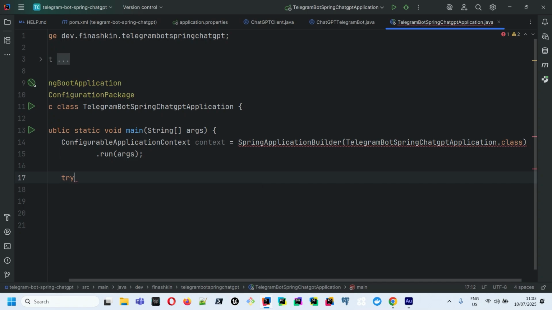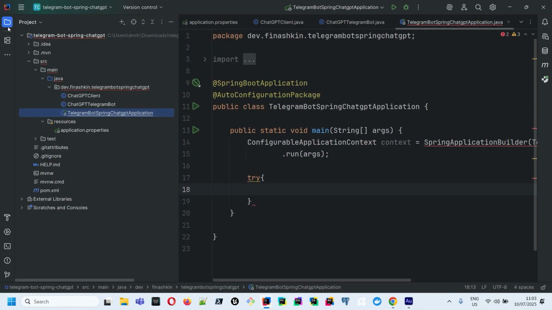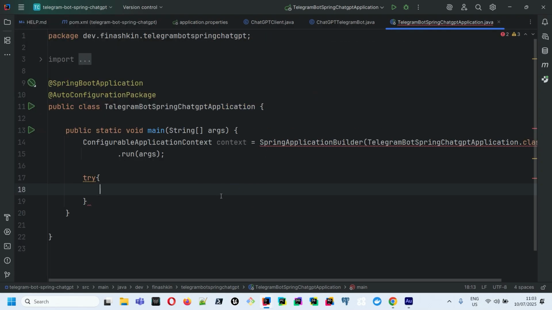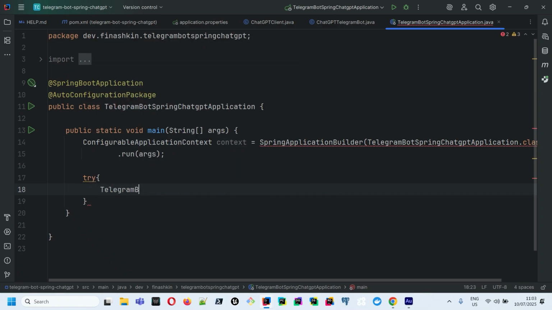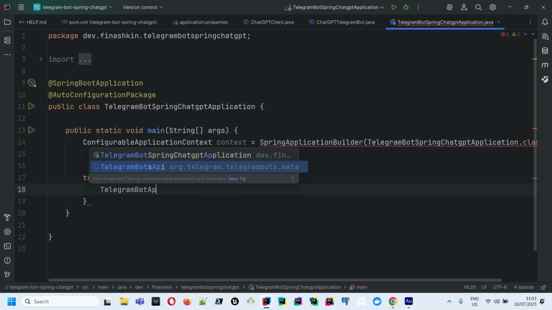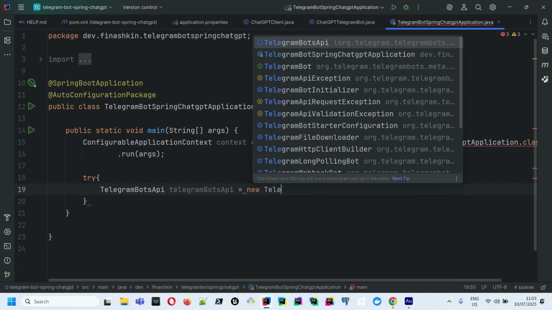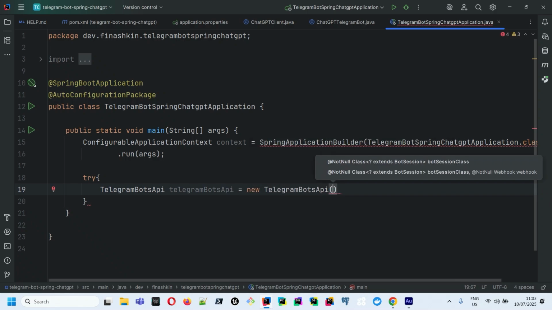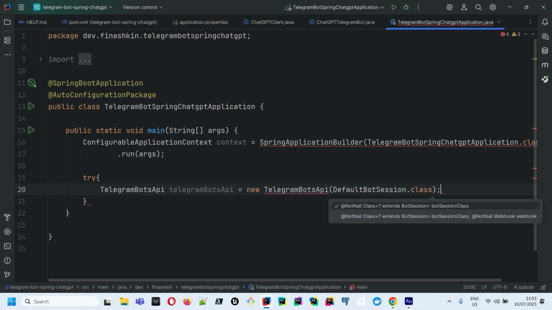Then let's try. So here we need to register our bot. How is our bot called? ChatGPTTelegramBot. Very good. TelegramBotsApi, this one. TelegramBotsApi, new TelegramBotsApi, DefaultBotSession.class. Very good.